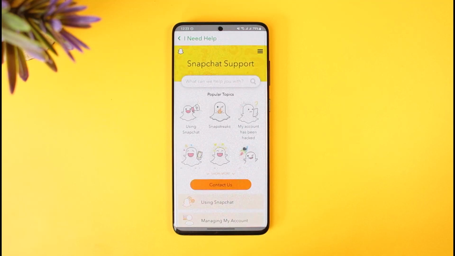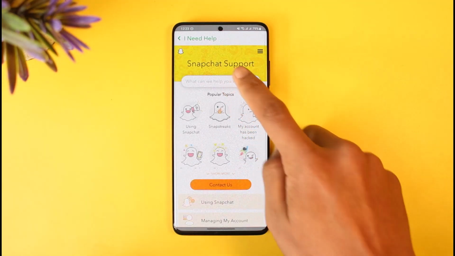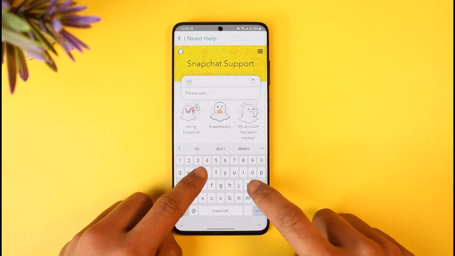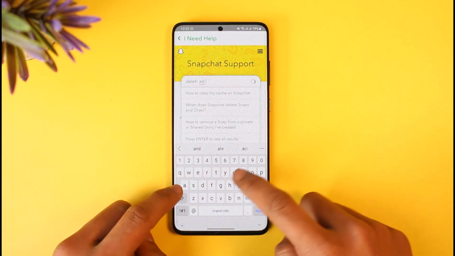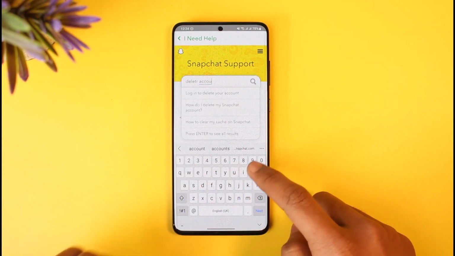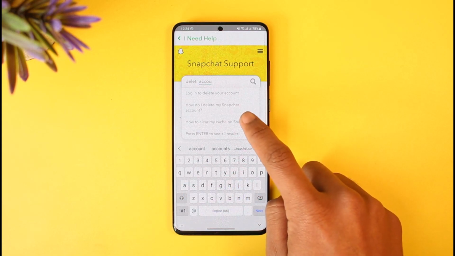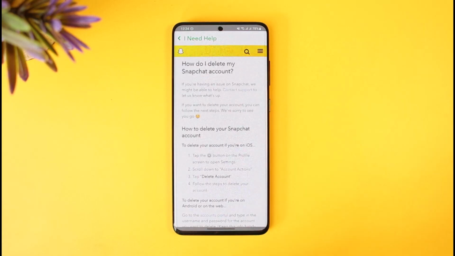Once you come to the I need help section, in the search box you just want to type in the keyword delete my account. So just go ahead and type in delete account or any keyword such as that, and here you'll find a search result that says how do I delete my Snapchat account. So just make sure to tap on it.